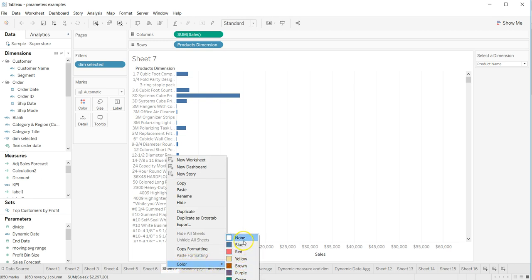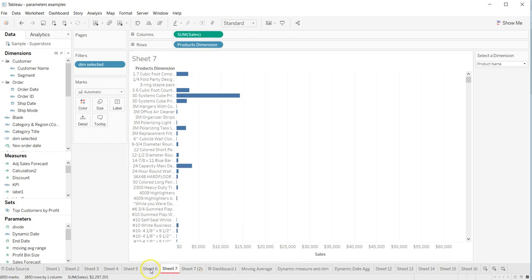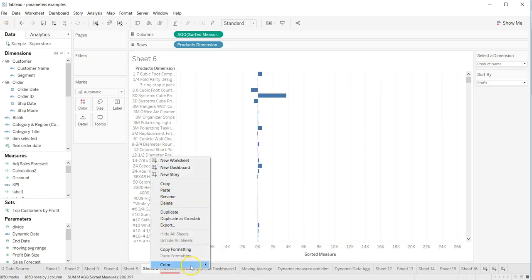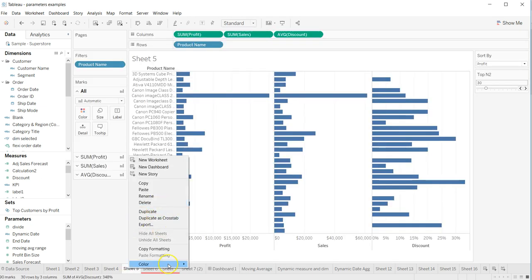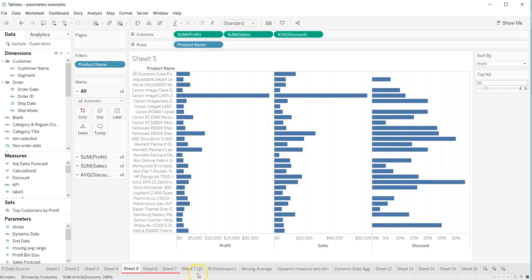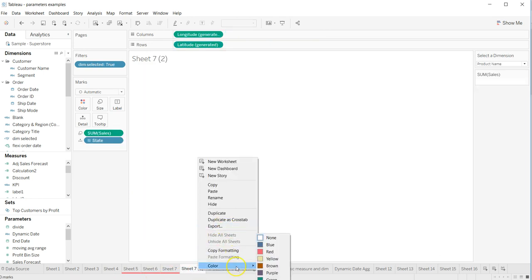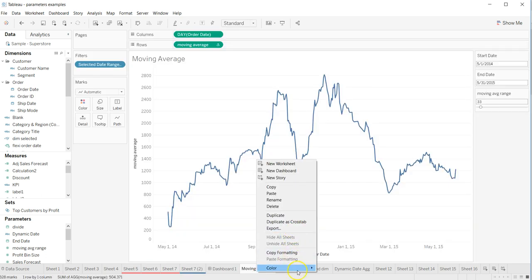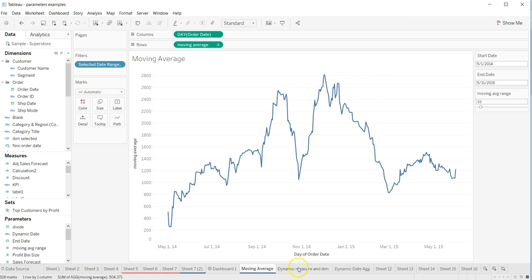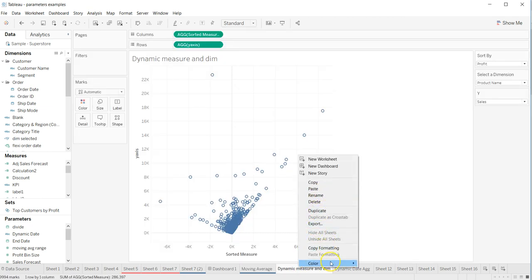You have a couple of options. None is selected by default, but you have blue, red, yellow, brown, purple, green, and teal. These are the combinations that are available for you. So let's say I want to select red, and I select again over here, red, and let's say I select this as blue. Color is blue, and maybe this one also.